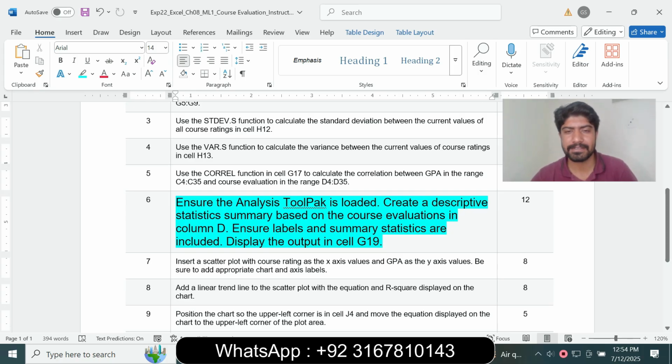Ensure the Analysis ToolPak is loaded. Create the descriptive statistics summary based on the course evaluation in column D. Ensure the label and summary statistics are included. Display the output in cell G19.